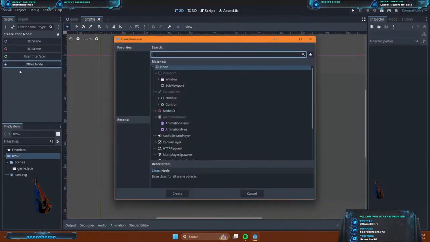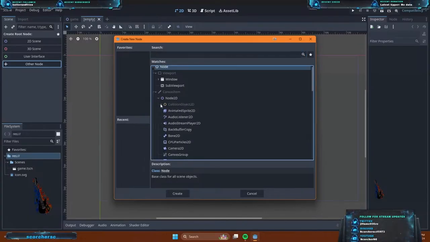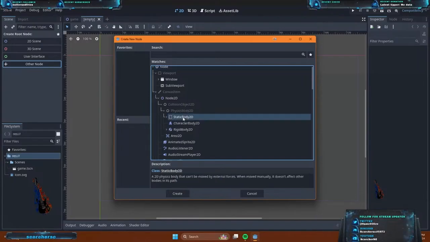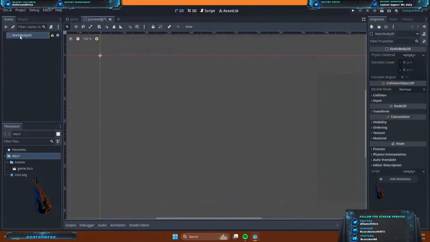So what you're going to do is come down here and click other node. You're going to open up and expand the Node2D and then the CollisionObject2D right underneath that. Then you're going to go over here and click PhysicsBody2D, and you're going to create it as a StaticBody2D. You notice down here it says it's a PhysicsBody2D that can't be moved by external forces. This is what we want. We don't want something to push our static platform that's floating in air. So we come up here, create a new StaticBody2D.